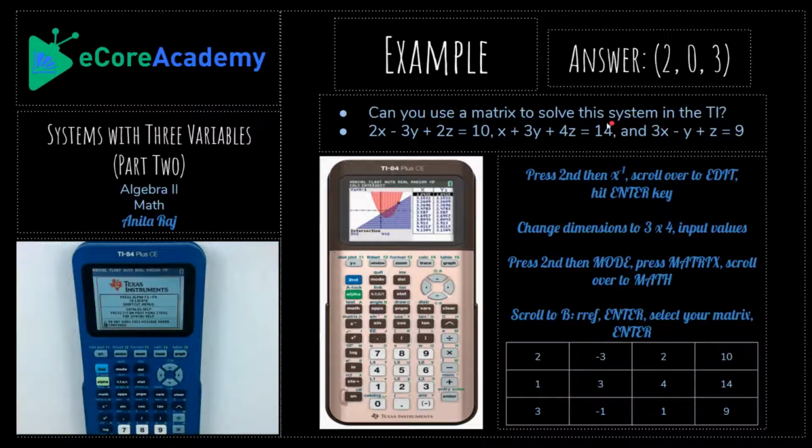So let me just read this 3 variable system to you. The first equation is 3x minus 3y plus 2z equals 10. The second one is x plus 3y plus 4z equals 14. And the last one is 3x minus y plus z equals 9. So this is our 3 variable system that we'll be putting into the TI calculator. So let's review how to do that.